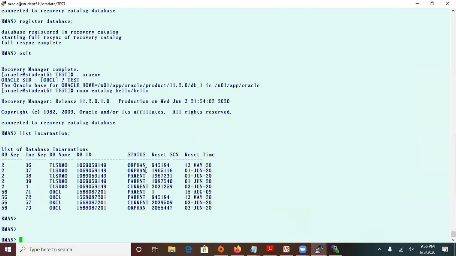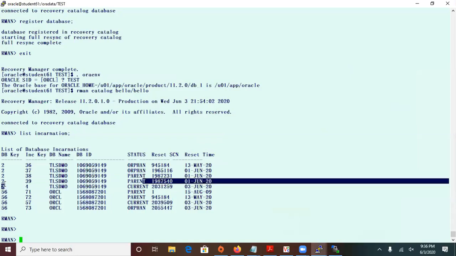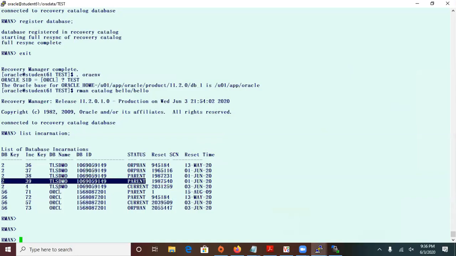So the orphan incarnation basically tells you that it's no longer needed to perform recovery or to restore or to recover the database. And parent is basically the database that was created, and it has the information. So you can actually go back to the parent incarnation. Does it make sense?